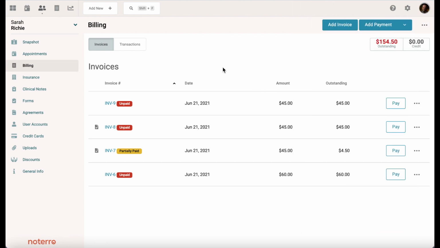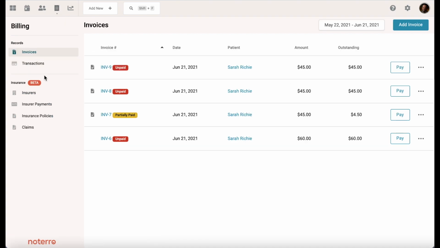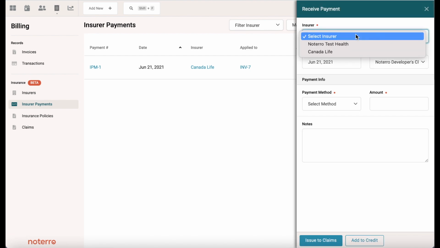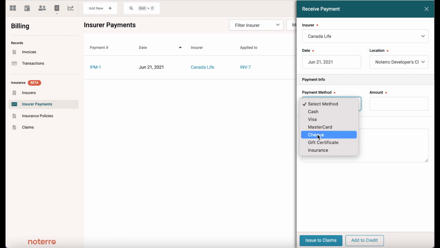And we're going to add payment. So we have to go to our billing section, and we're going to go to insurer payments. When the payment comes in, we can see that there was already a payment for Canada Life, so we'll receive the payment. And we'll select the insurer. It was Canada Life. The method of payment, they sent us a check for $40.50.